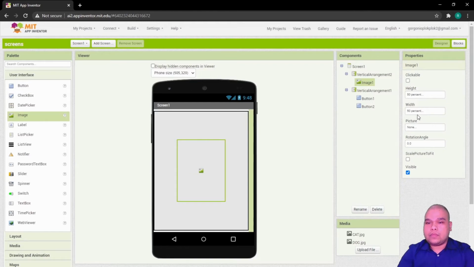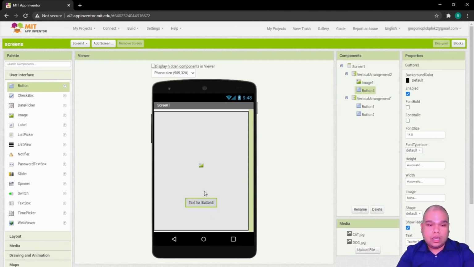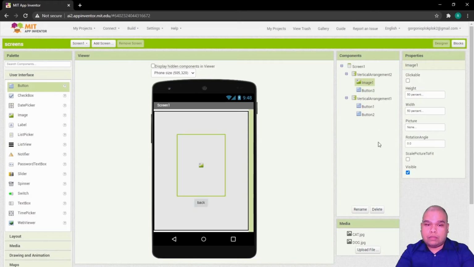Okay. Now, we'll be adding your back button. Okay, so I'll be adding your button in here. Okay, so this will serve as your back button. So I'll be changing its label. So let's say, for example, let's change it to back. Okay, same procedure as earlier. We'll be adding an image. So let's try to add the image of your cat. So on your properties panel, select picture, then select the image of your cat.